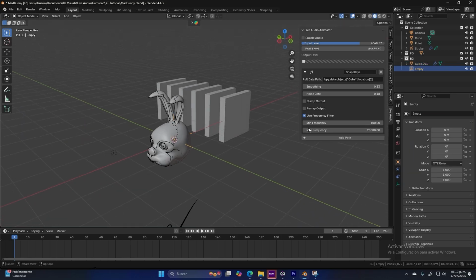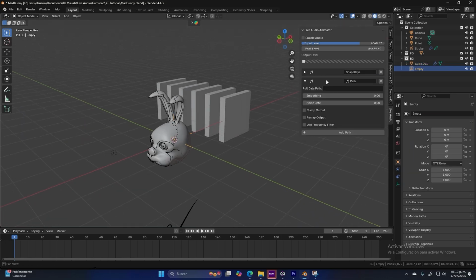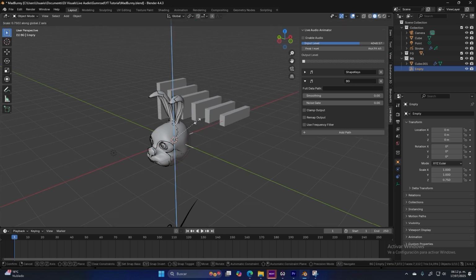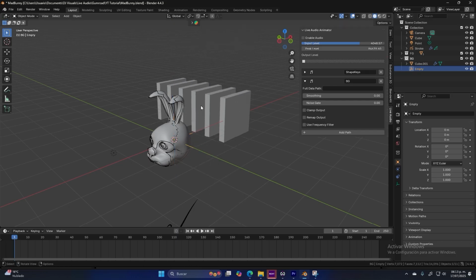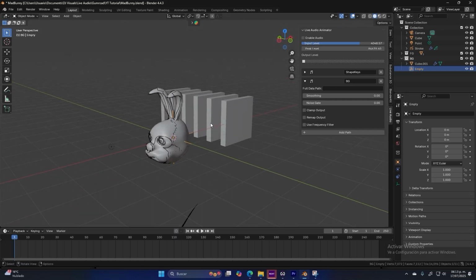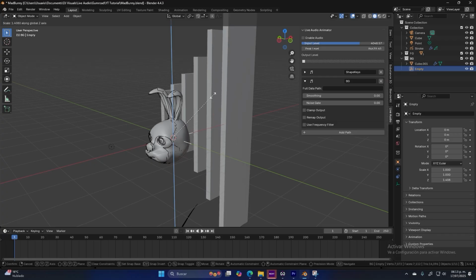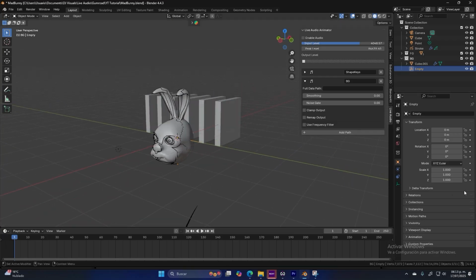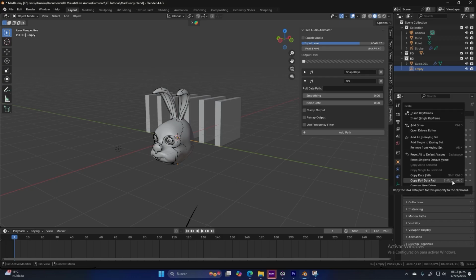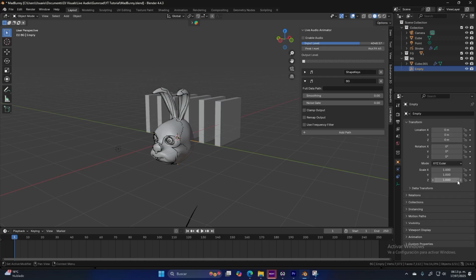All right, but what we can do is add another data path. I'm gonna call it background, and use the empty scale on the z-axis, which does this to our cube, so we can have like a bit of a sound wave type of form thing reaction happening right there. So let's copy the full data path, right click, copy full data path of the z scale, paste it right here, and let's try it out.